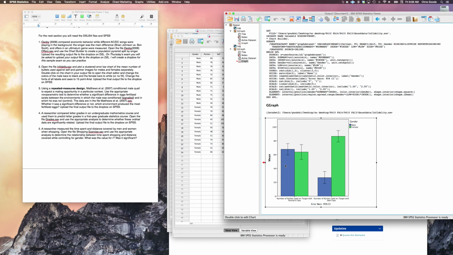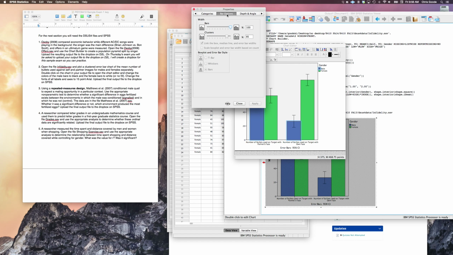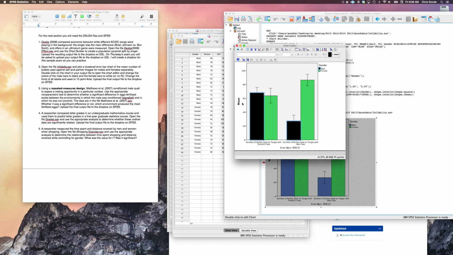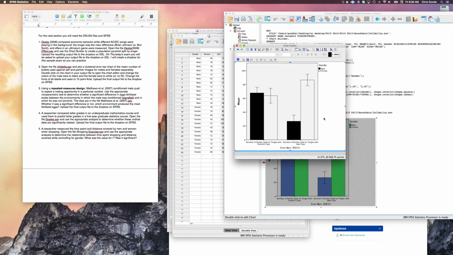So you do this by clicking on, once you have the chart editor open, click until the blue bars are highlighted, double click, and then for fill and border, you can change that to black, hit apply, and they'll change. That's good. Close that out. Change female bars to white or no fill, so we'll double click on those. No fill, apply, close. What else do we want to change? Change the fonts of all labels and axes to 15-point Arial.